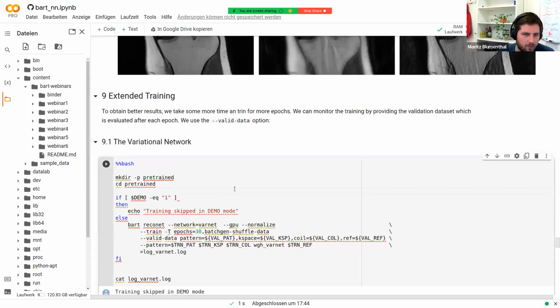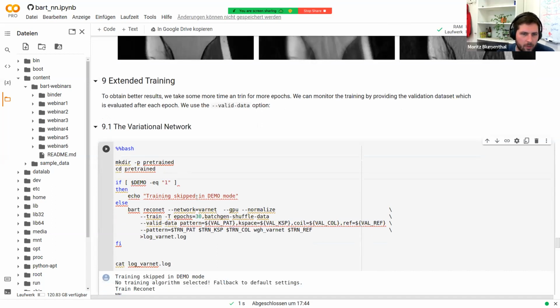The thing is, of course, that takes time. So we will skip that in the demo mode here. But if in the beginning you set demo to 0, then it will call that command and save the output in some log file, and the log file is only what I print out here.